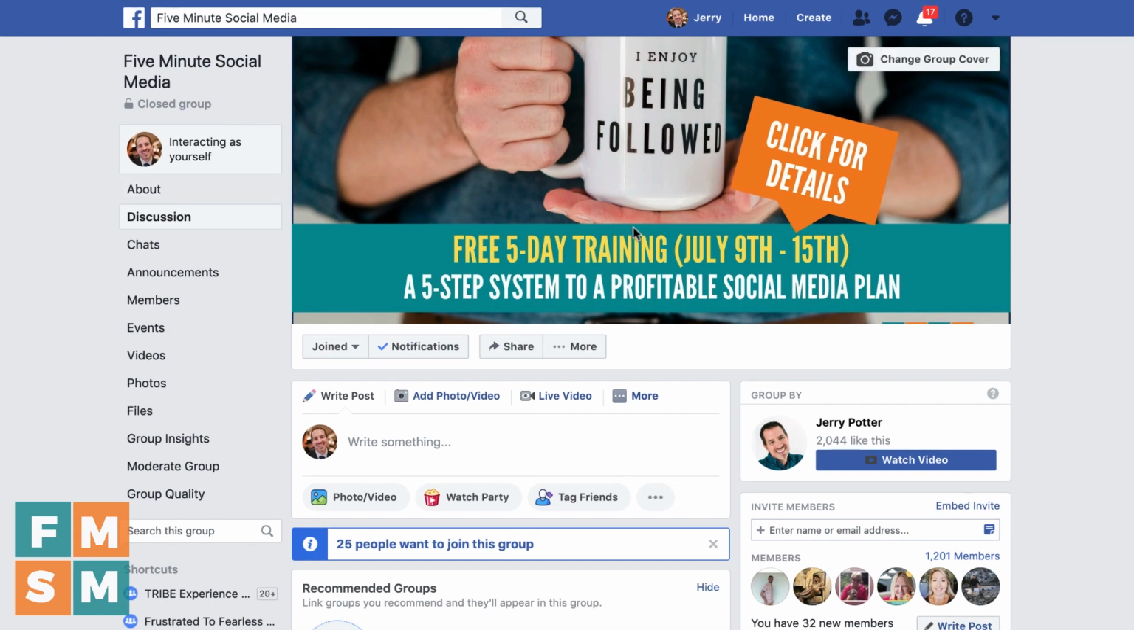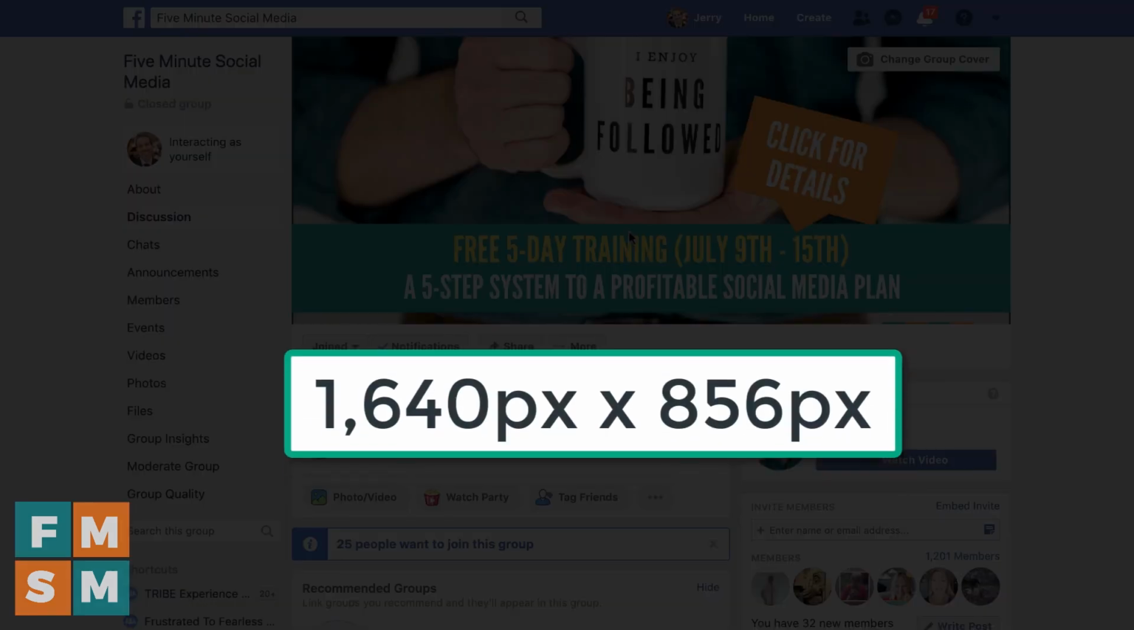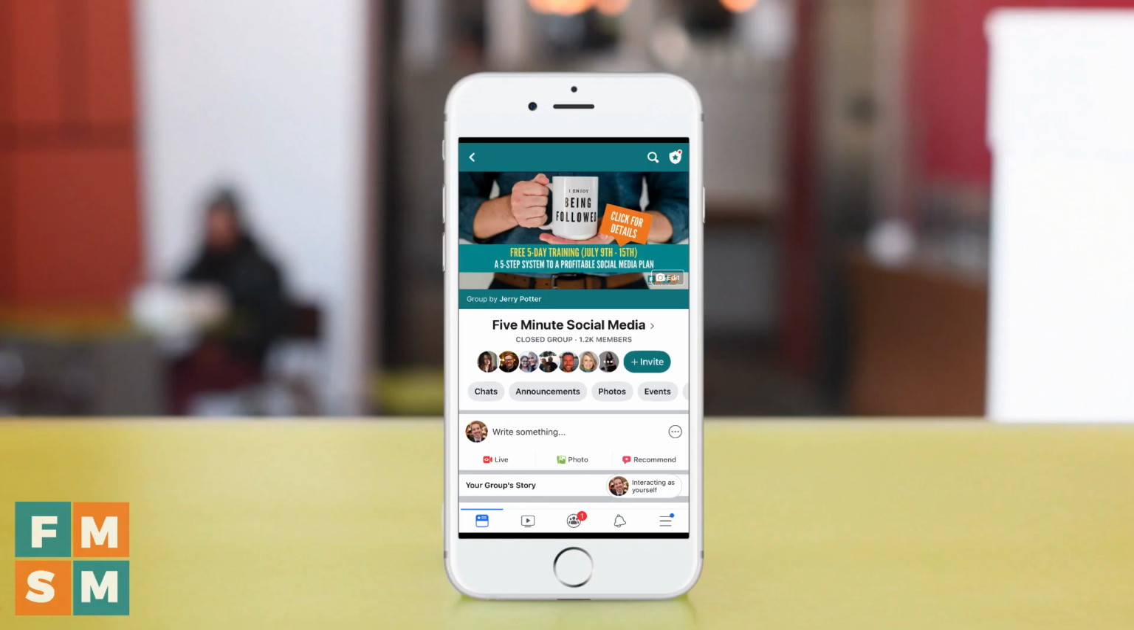If you are going to do a custom cover photo, it's a weird size. It's 1640 pixels by 856 pixels, and that looks good on most devices. I would check it on both a desktop computer and on a mobile phone afterward, just to make sure nothing too close to the edges gets chopped off.